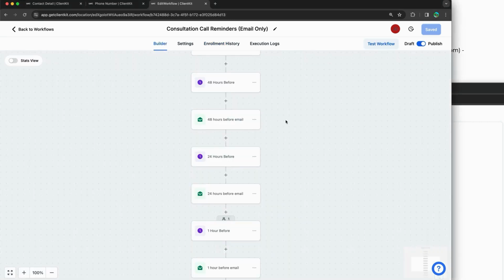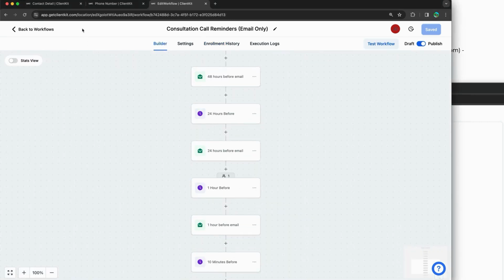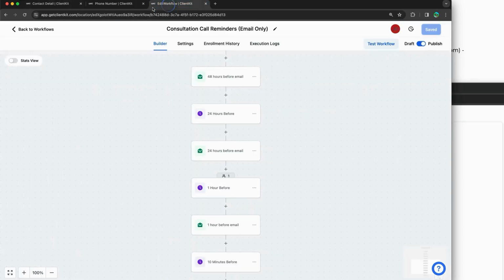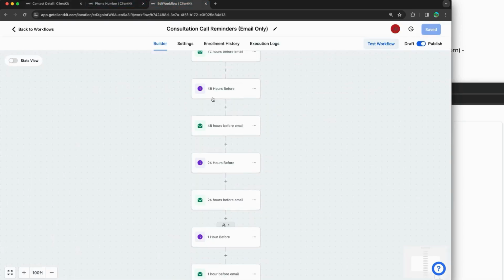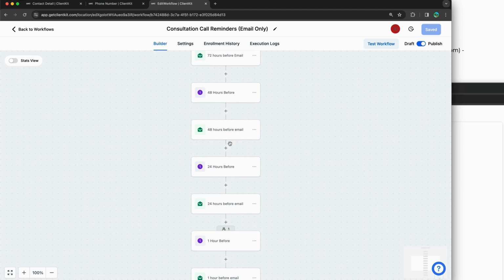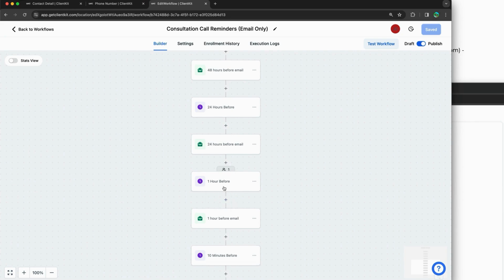And again, the reason why it skipped to the 1 hour before is because if we look at the contact detail here, you'll see that his appointment is on March 1st at 9 a.m. And looking at the calendar right now, this is the day before March 1st, and it's currently like 11 a.m. So the system recognized that it can't send the 72-hour before, the 48-hour before, or the 24-hour before, because it's already past 9 a.m. the day before March 1st. So it has to only send the 1 hour before, right?